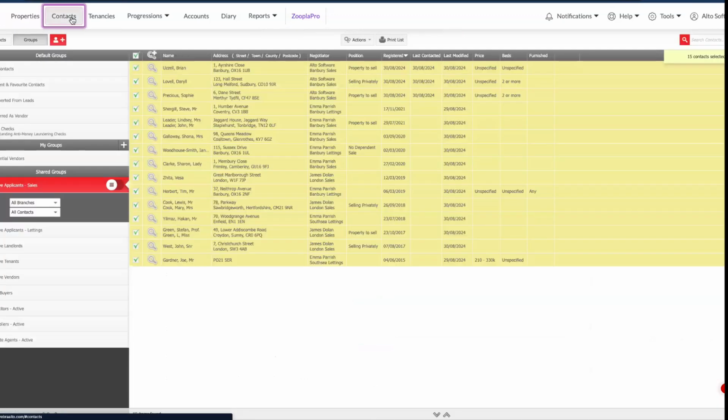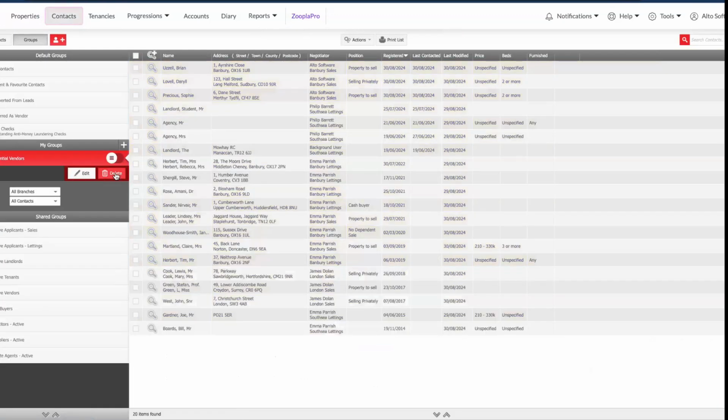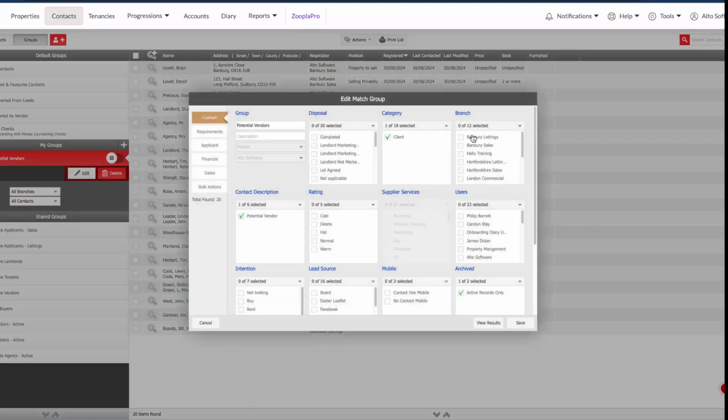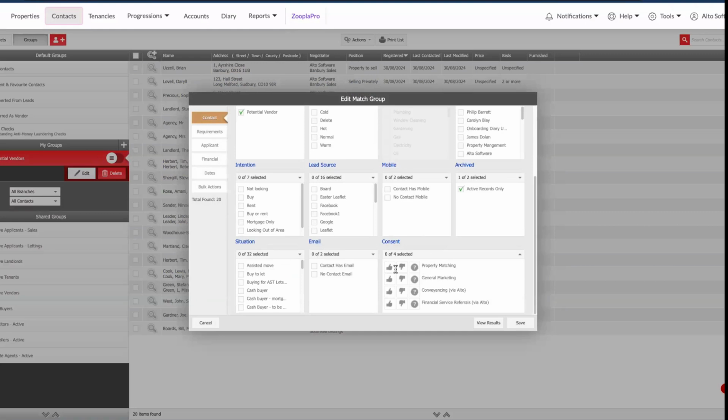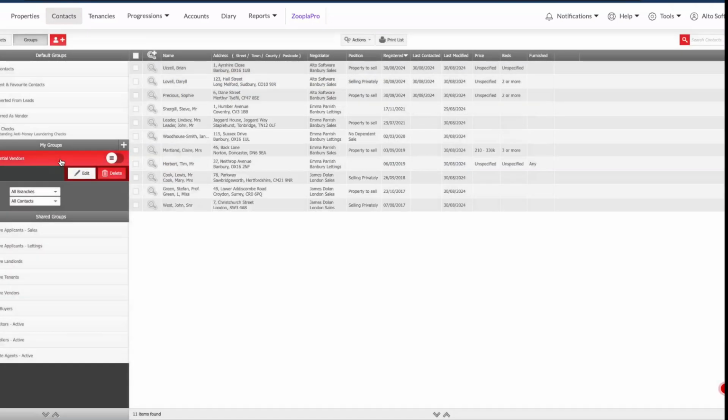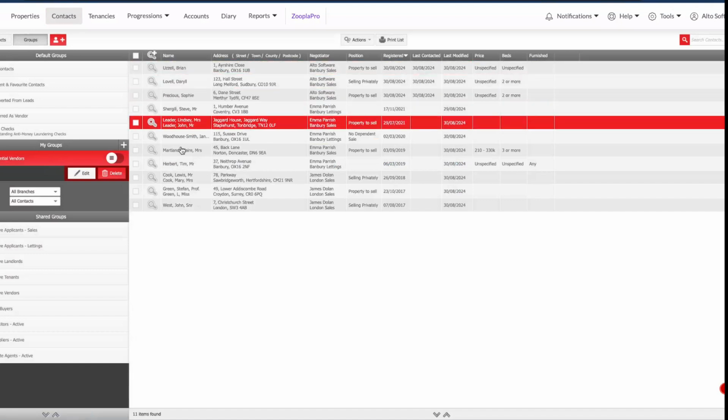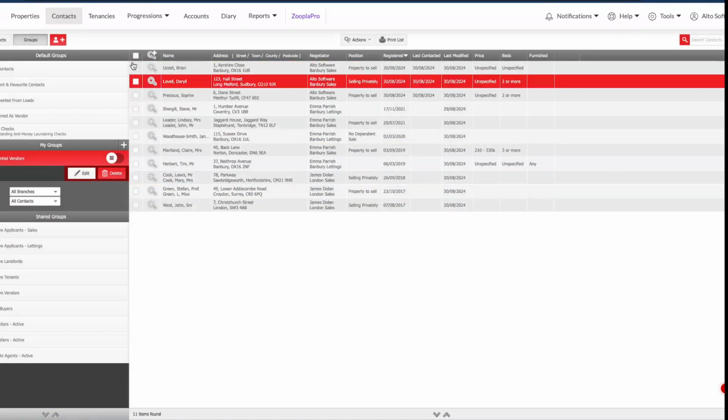If we go back onto the contact group section, I have created a group of my potential vendors. And as James said a moment ago, making sure that they've got GDPR consent removes the need of having to cross them off. When you create the groups, as long as you select a category of client, you'll have the option down here to just focus on people who've given us consent for property matching and general marketing. And that will update that list. So I know that all of these people have opted in for general marketing.